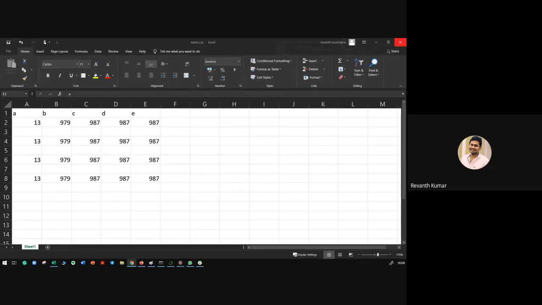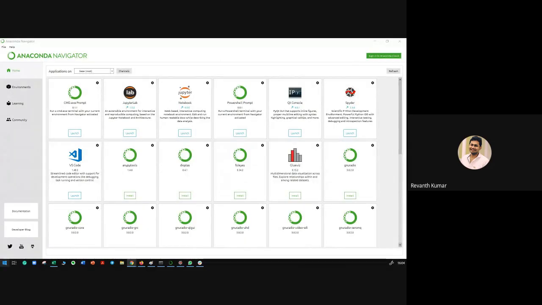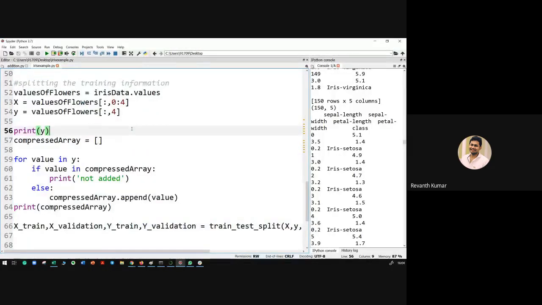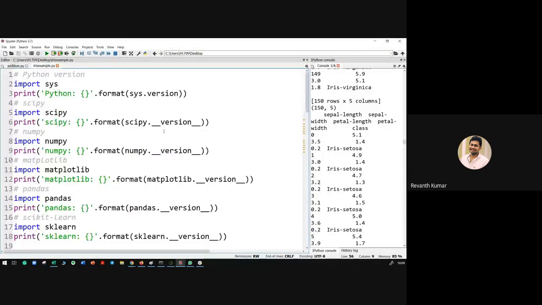Okay. So that is it for today. Tomorrow we'll import these algorithms and try to evaluate them. Try to practice the code that is explained today. Okay, the code is completely with you.